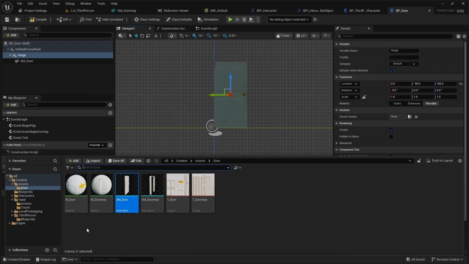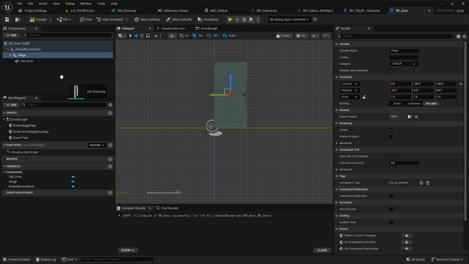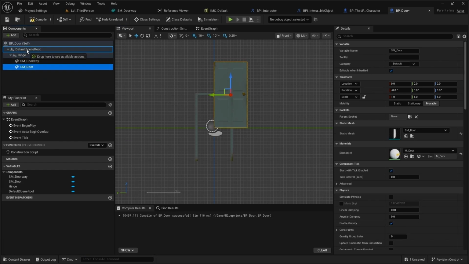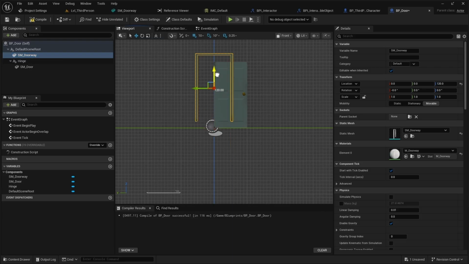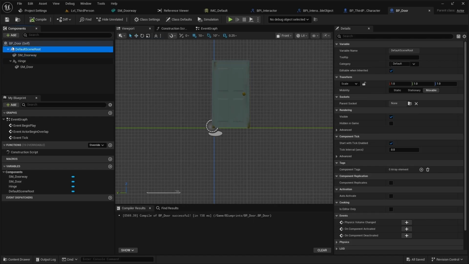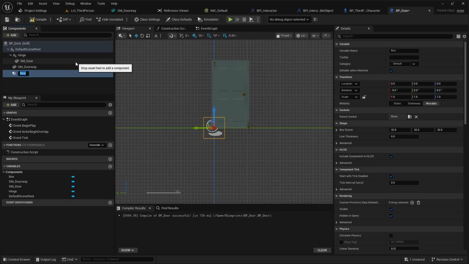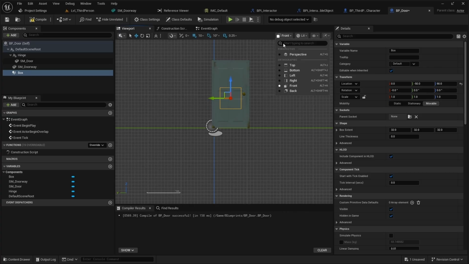Next, add the doorway outside the hinge and position it so it fits perfectly around the door. Now add a box collider and scale it to the size you want. This will define the area where the interaction with the door can be triggered.